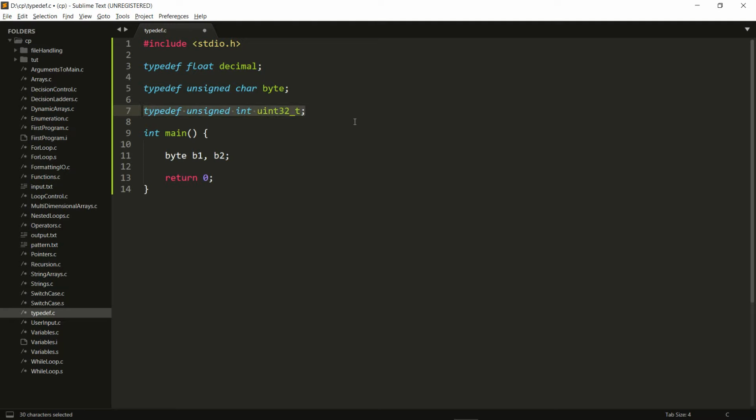So this is something that I just wanted to show you. Typedef, at the end you might call it not a user-defined data type in a literal sense, but it's something you should know. And that's it for this video.